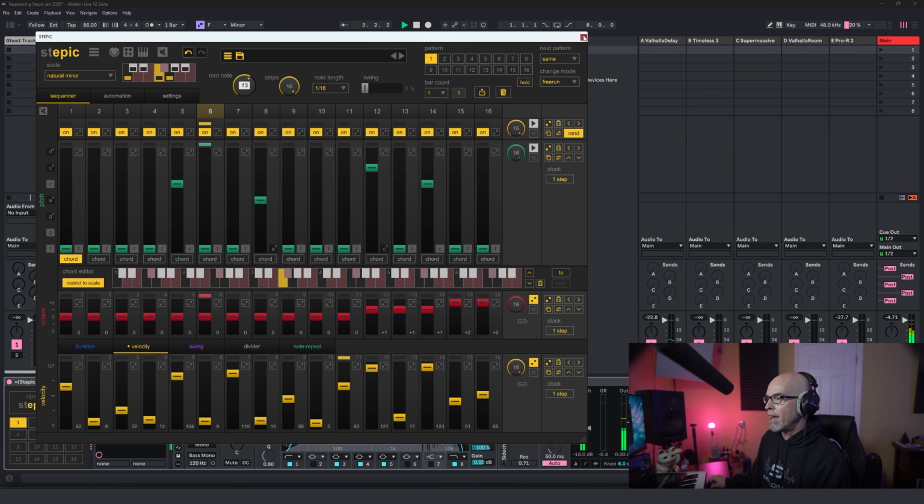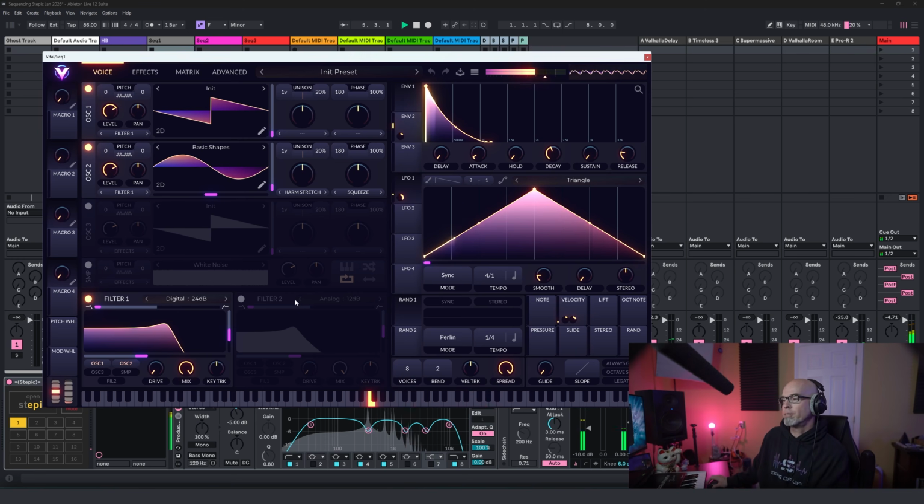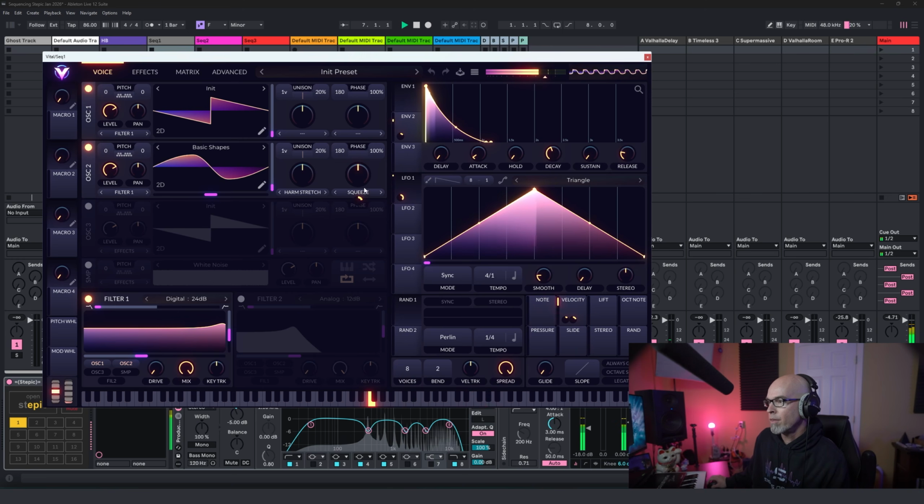Now I like that, that's nice. Let's open up our Vital patch here. As you can see, it's a very simple Vital patch. Nothing crazy. The velocity is set to the filter over here, and it's also set to this squeeze amount.